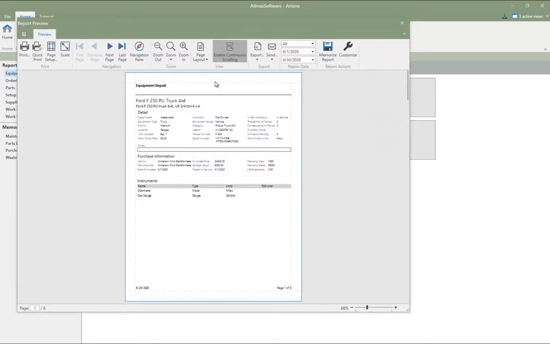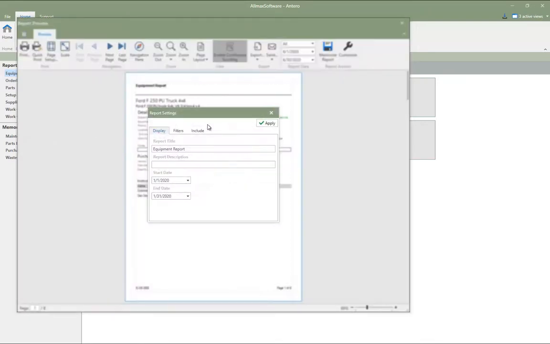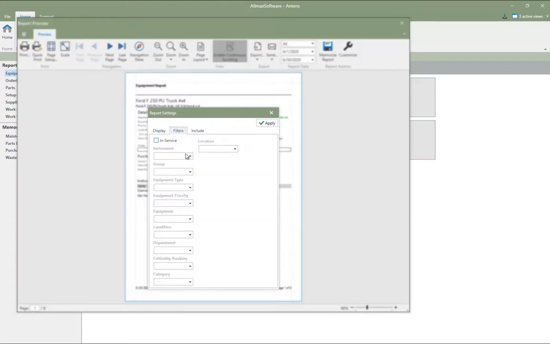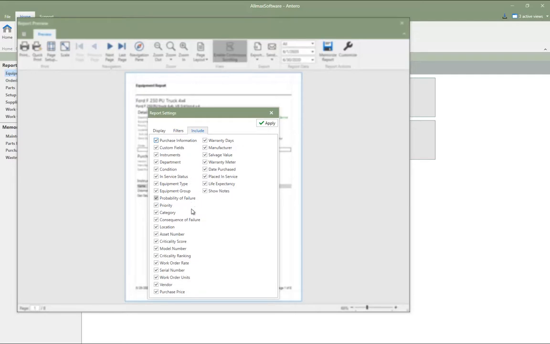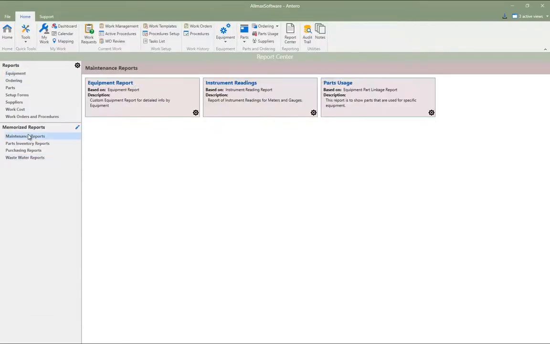When clicking on a report, you will be greeted by a report preview window. With Report Preview, you can now customize a report with data filters. Memorize your custom report, and it will be saved for future use inside Antero 7.